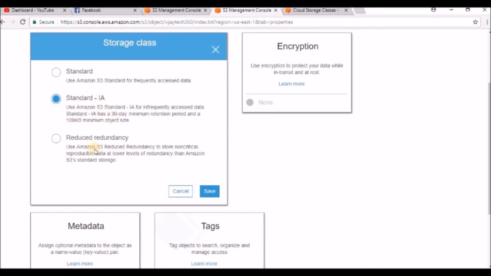So this is how the storage classes will work. Use S3 Reduced Redundancy to store non-critical, reproducible data at a lower level of redundancy than S3 Standard storage. As I told you, if you are looking for cost optimization but you need good durability and availability, then you go for Reduced Redundancy. Right now I am not changing anything.